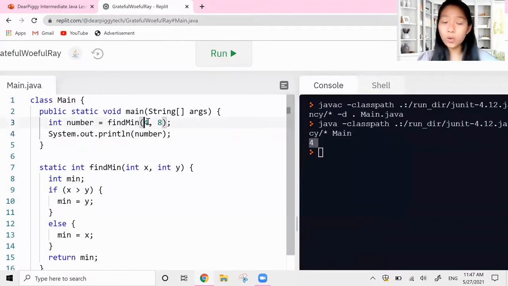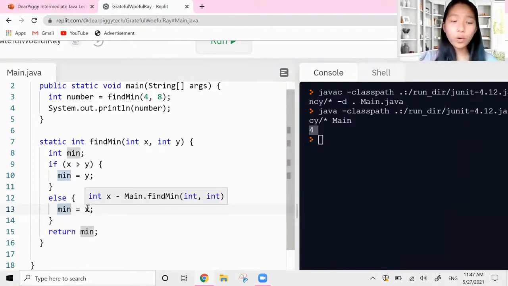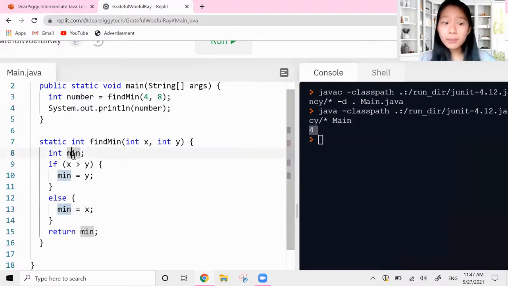Why? Because between 4 and 8, 4 is the smaller number. So what happened was it compared: is 4 greater than 8? No. So that means that it goes to else. Since 4 is not greater than 8, 4 would be saved as our minimum variable here, and it returns the minimum, which is 4. Good, we've done our minimum function.